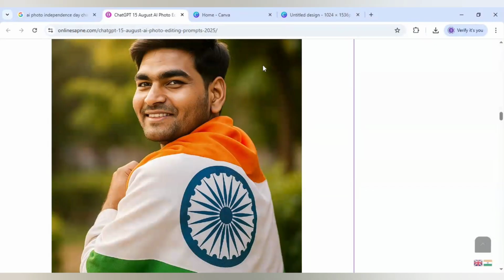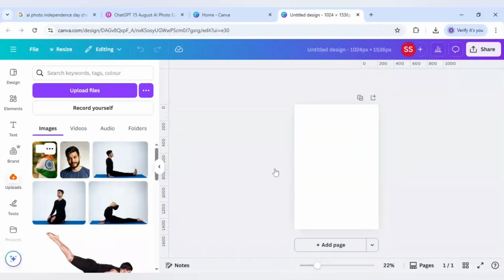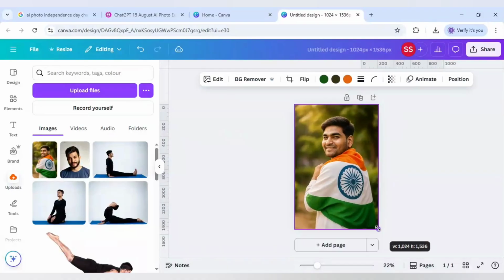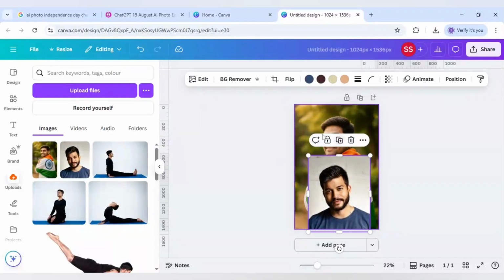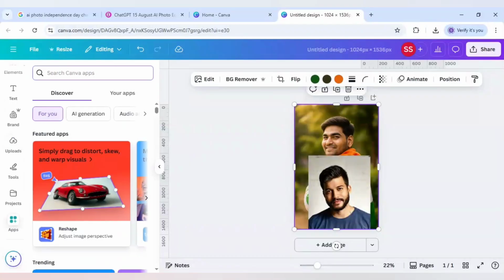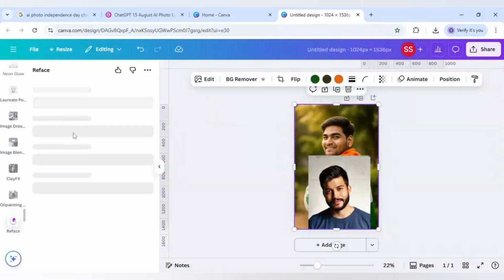Okay, so after that my main work starts here, which is if you want to do it with your own image, how to do that. For this I will go to Canva here and upload this image here. Okay, and for example, let's take this one as our photo example, and I want to use this image in this one, this face. So how to do that? I will just go to apps here, and here I will type reface and click on reface.